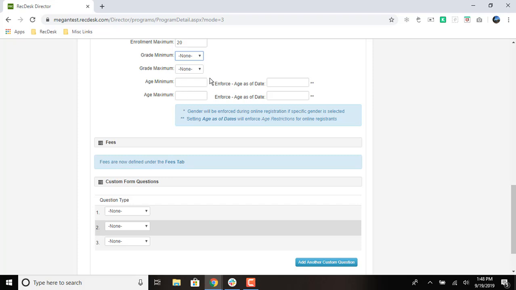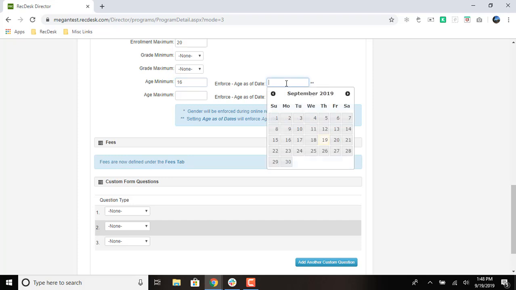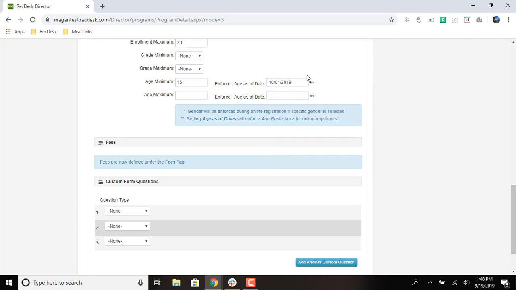Age minimum and maximum, if they must be at least 16 years of age for this program, you would put 16, and you would have the enforce as of date typically be the first day of the program. If you want them to be at least 16 by October 1st, because that's when the program starts, you would put that date in. And a lot of organizations do not have an age maximum, but if you do have an age maximum, you can list that age as of date as well, and this system will enforce that.